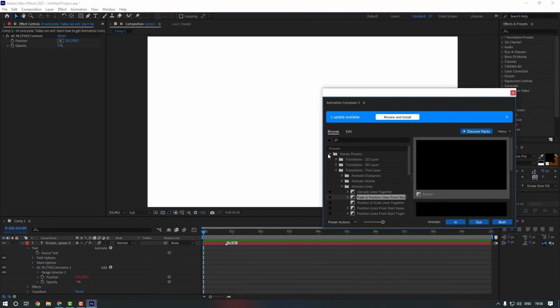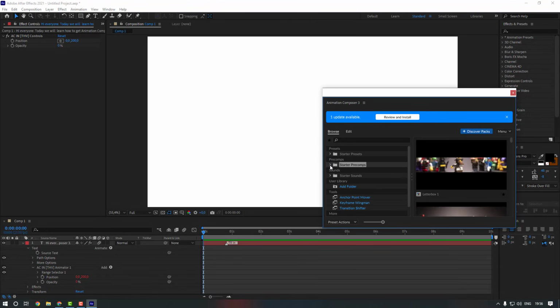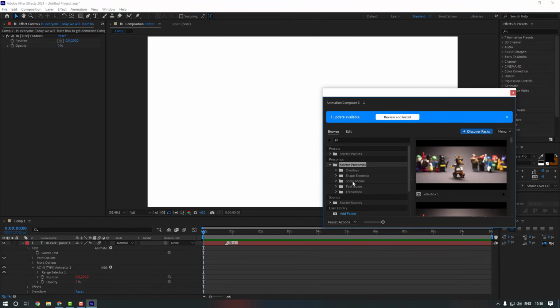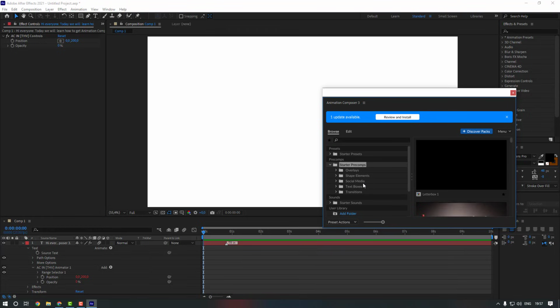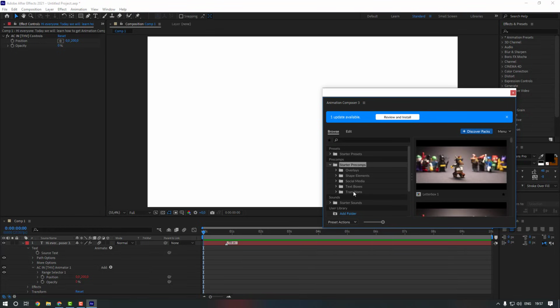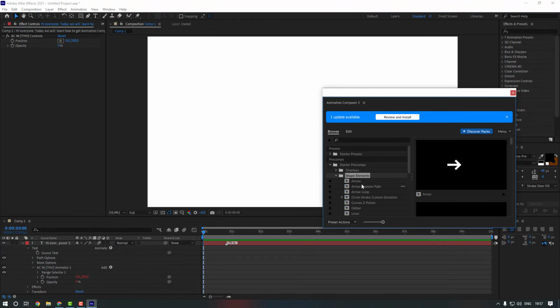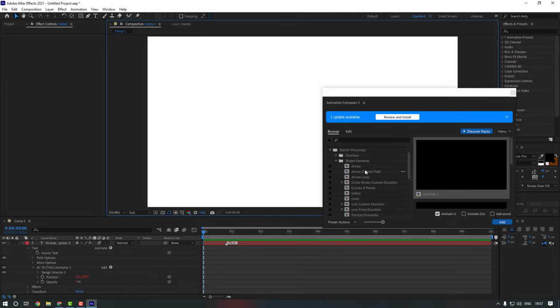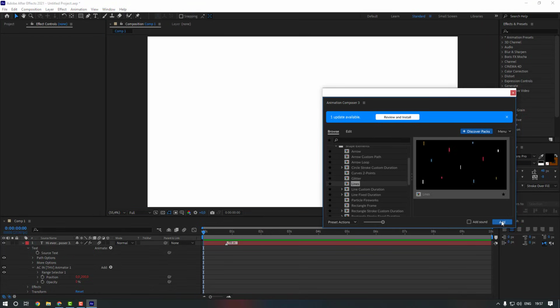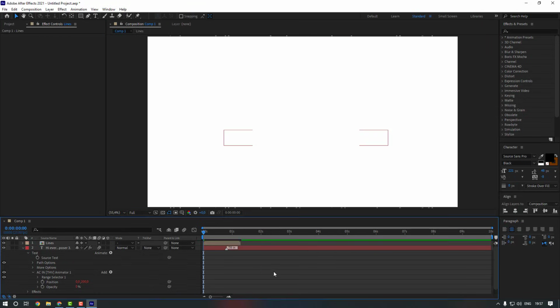Also, let's close the starter presets and open the starter precomps. From here, you can see the overlays, shape elements, social media, text boxes, and transitions. Let's open the shape elements. As you can see, there are a lot of shape element animations. You can use them in your animations or however you want. Let's test these lines. Let's click add. Okay, let's see it.